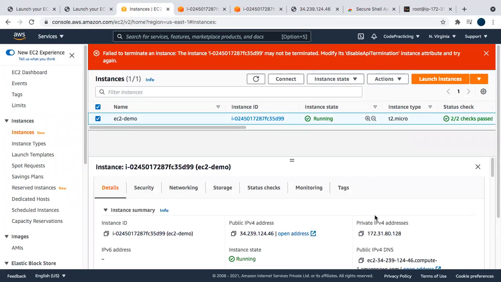It will give you an error saying failed to terminate an instance, modify its disable API termination instance attribute and try again. This is because we have enabled termination protection of our EC2 instance while creating it. So to terminate our EC2 instance, we have to first disable termination protection.